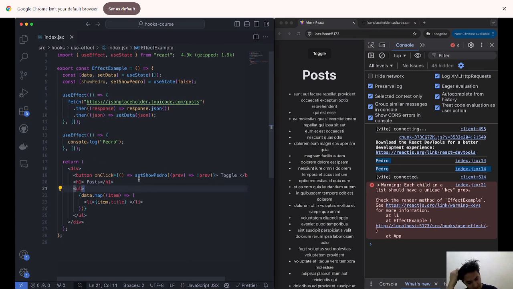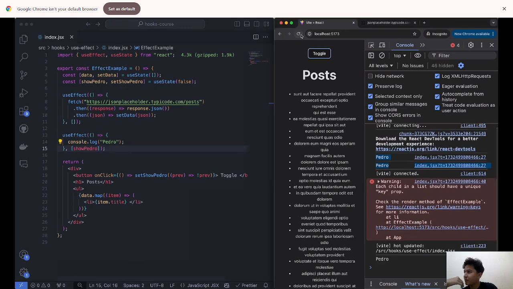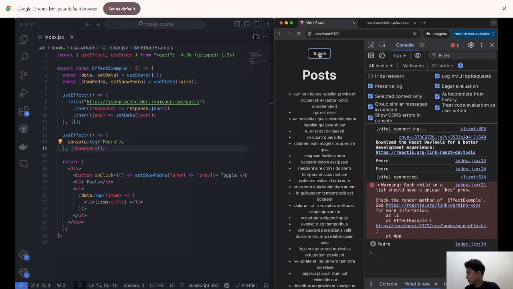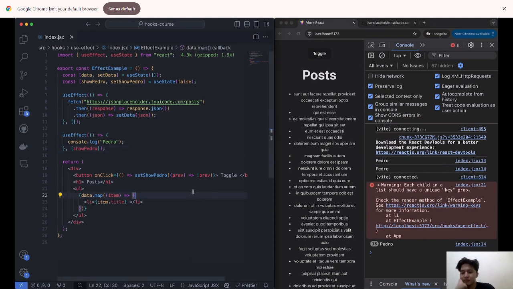So what I want to do now is I want to make it such that every time I click on this button, it will trigger this useEffect. Now, how can I make this useEffect depend on this showPedro state? Well, the name is already there. I can just put directly this over here, and now every time I click on this, it will trigger that useEffect, as you can see over here. Now, this is the basic idea of how a useEffect works.